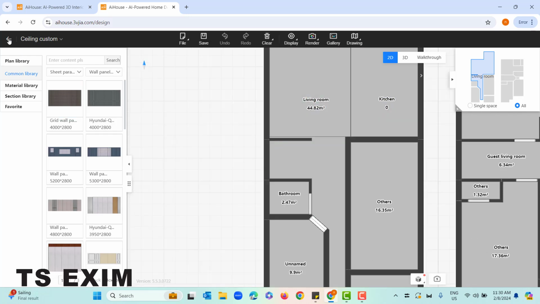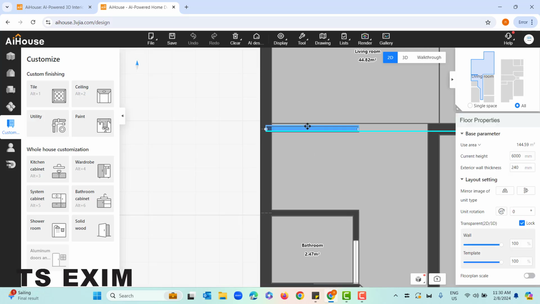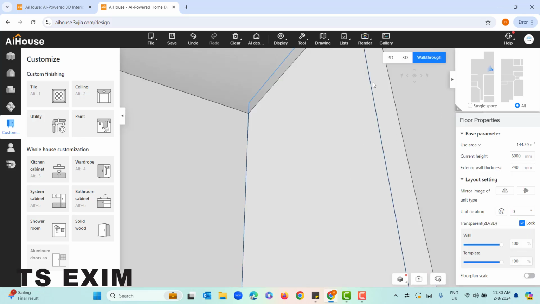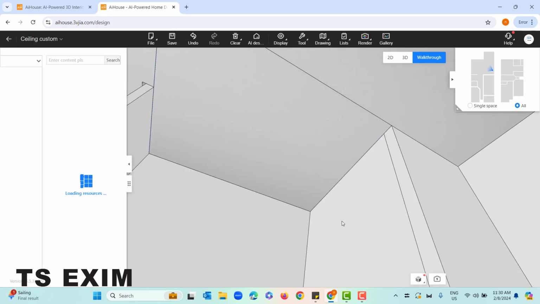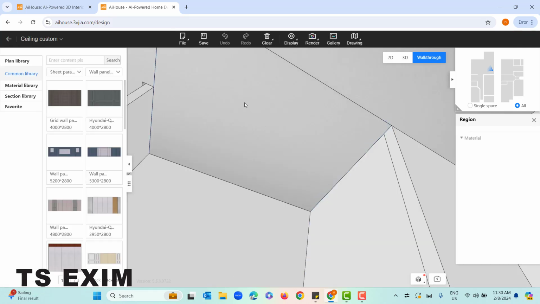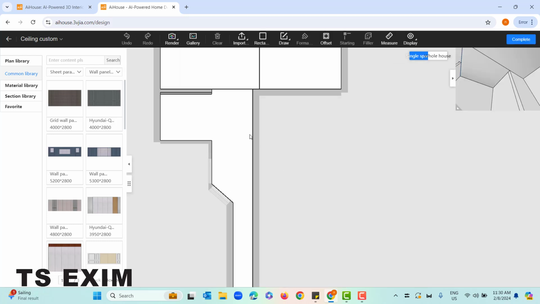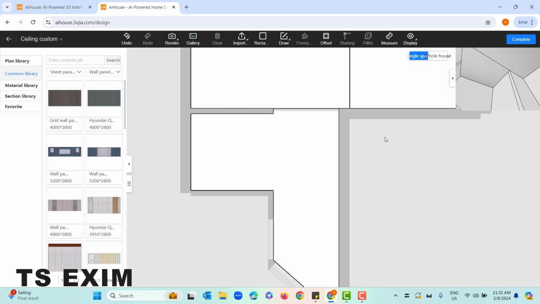Okay, I will exit the ceiling function first. You can select the column or the wall and adjust the position. Make sure it aligns with this wall on the right side. Then you can go back to 3D or walkthrough, select the ceiling again and go back inside ceiling custom. Now my column is already aligned with this wall, so you will not see the gap here.